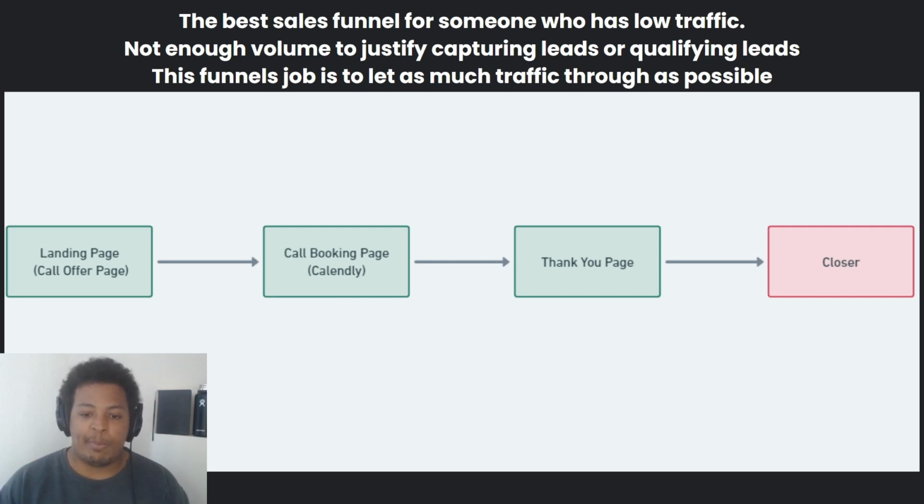You don't want to put qualification forms here because you need to get as much traffic through the funnel as possible. So you want it to be as frictionless as possible, and then you can add more friction later on once you do have that volume. And then from there, you'll usually just close them on a sales call. You'll typically need a sales call because if you have low traffic, you're typically going to be selling high ticket, meaning thousands of dollars, and people are going to want to hop on a call with you for that, especially if you have low traffic.